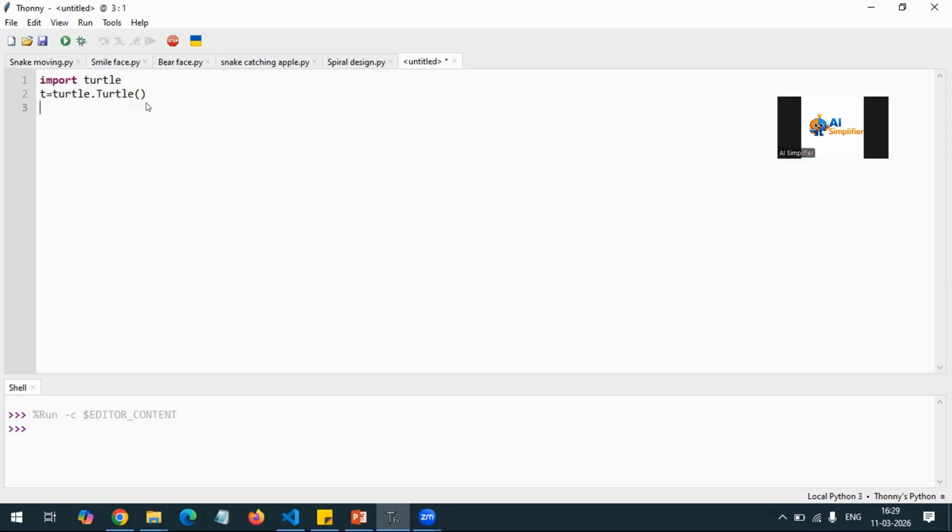Clear? Now the next step is I have to set the speed of my turtle, or of my pen. So T dot speed. Now the speed can be anything. It can be slow, it can be fast, it can be medium. It depends upon your choice. Let me select 3. If I give 1, then the speed is very slow. If I give 5, the speed is medium. If I give 10, then the speed is fast. So as per your choice, you can give any speed to your turtle.